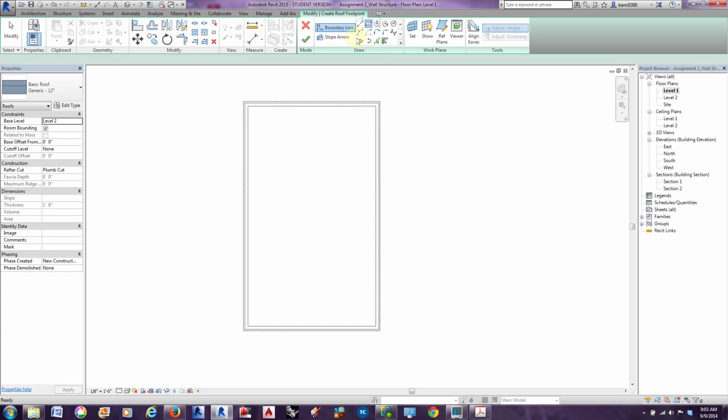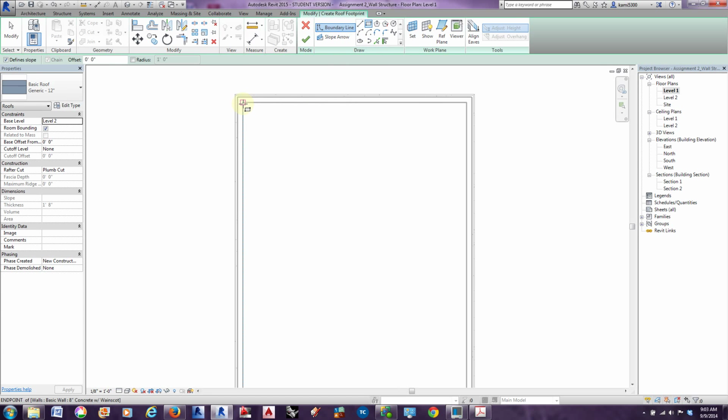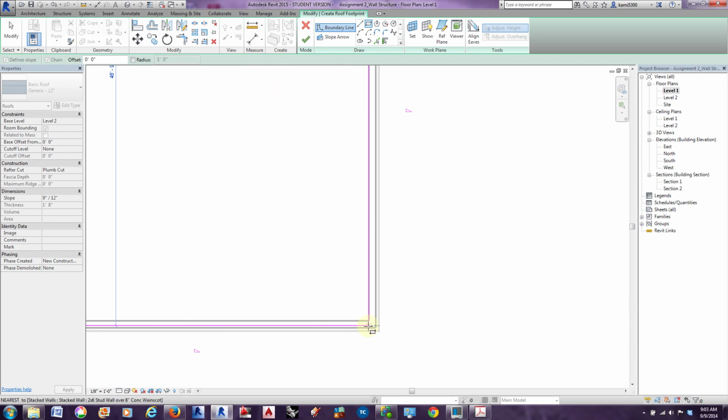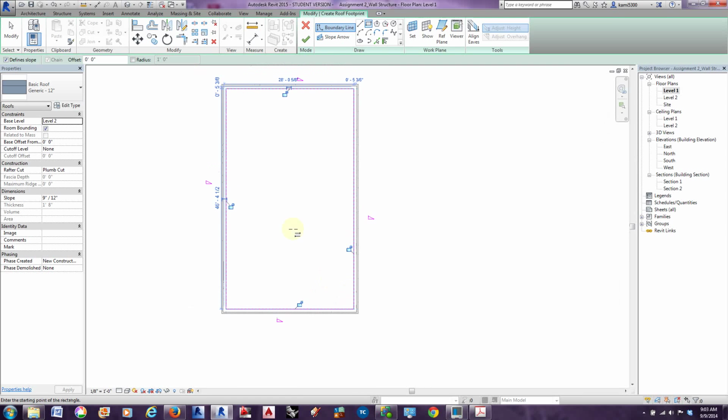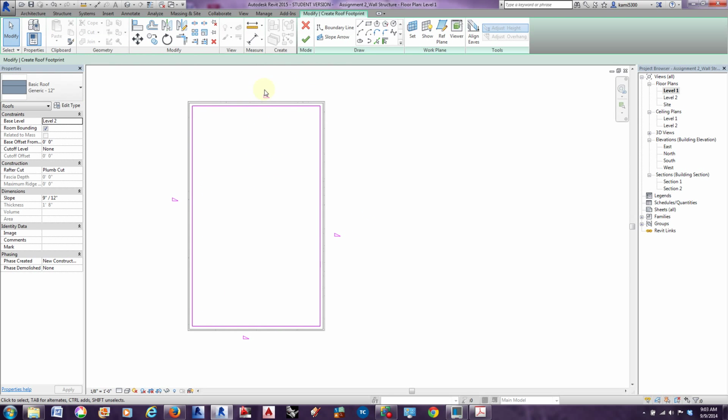And so I'm going to go ahead and, with the rectangle tool, selecting on this inner corner point and then this inner corner point, drawing a rectangle. And you'll notice that I have these little triangles here.